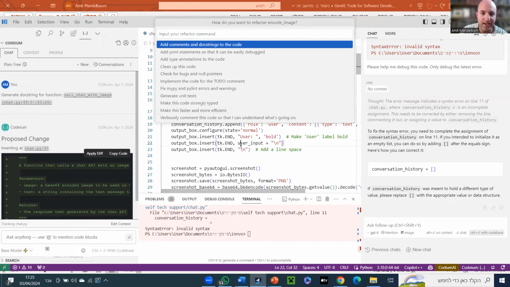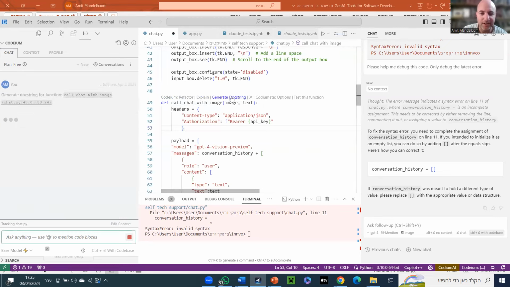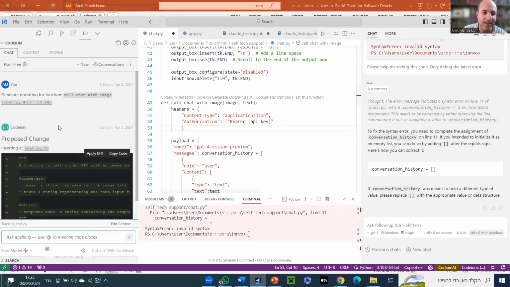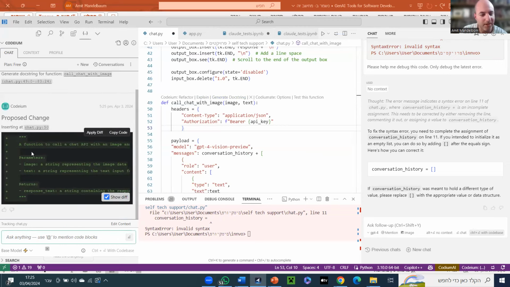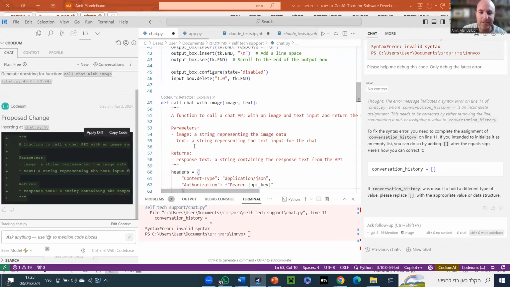I'll give you just one example. You can see I have a function here, and Codium asks me if I want to refactor the code, explain the code, or generate a docstring for the code. I can ask it to generate a docstring. As you can see, the docstring was generated. I can apply it directly to the code, press accept, and now I have a docstring for the function. If you are lazy in writing documentation, this is a really great tool.